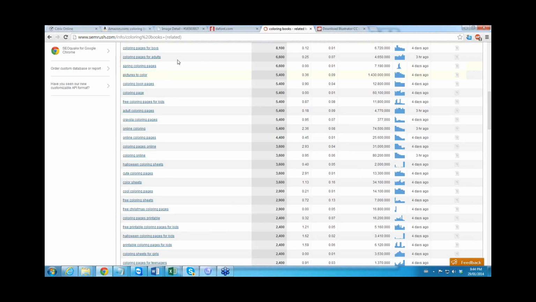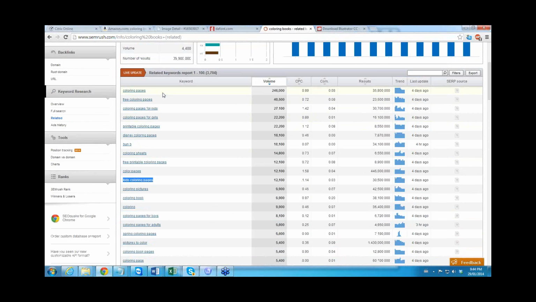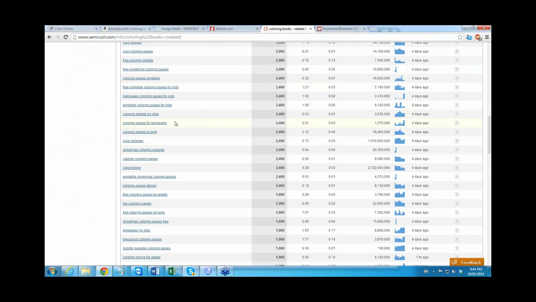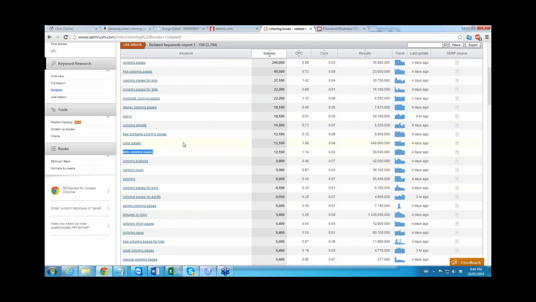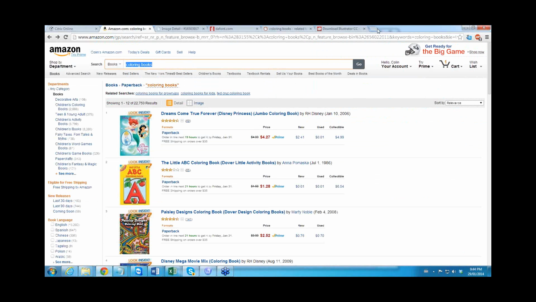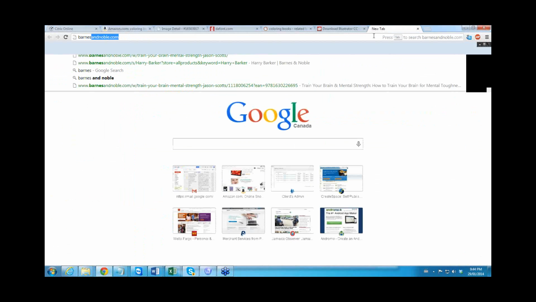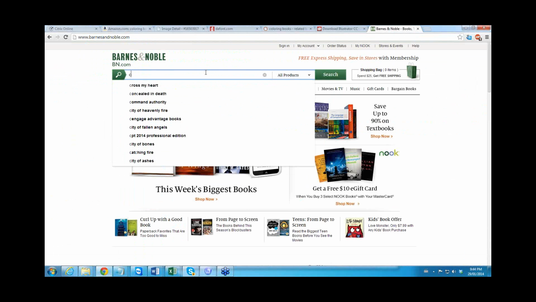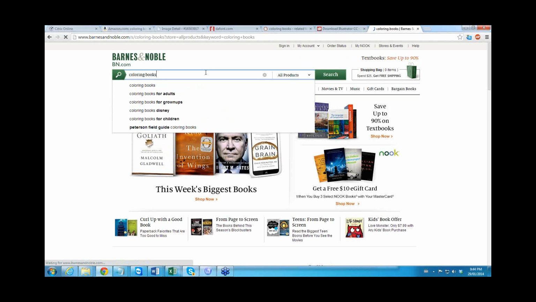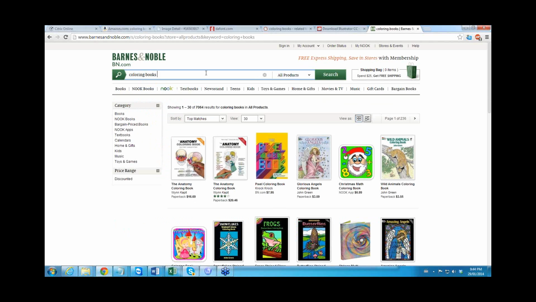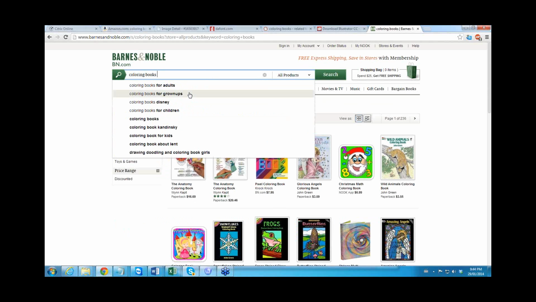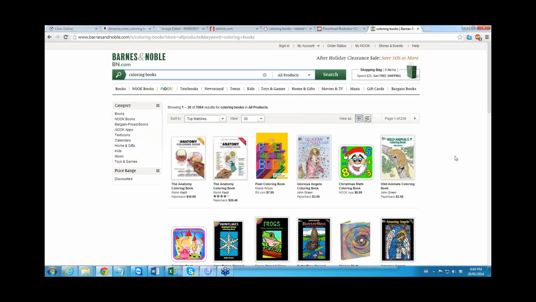Okay, so we can look at stuff like this: coloring kids, coloring books, free coloring images. These are the things here. We know that there is a lot of demand for stuff like this, right? And as I said to you before, we don't live and die by Amazon. So we want to look at coloring books here, and as you can see what people are actually searching for: coloring books for adults, coloring books for grown-ups, coloring books for children, coloring book for kids, coloring book about Lent, it's almost Easter, draw, doodling, and coloring books for girls, right?